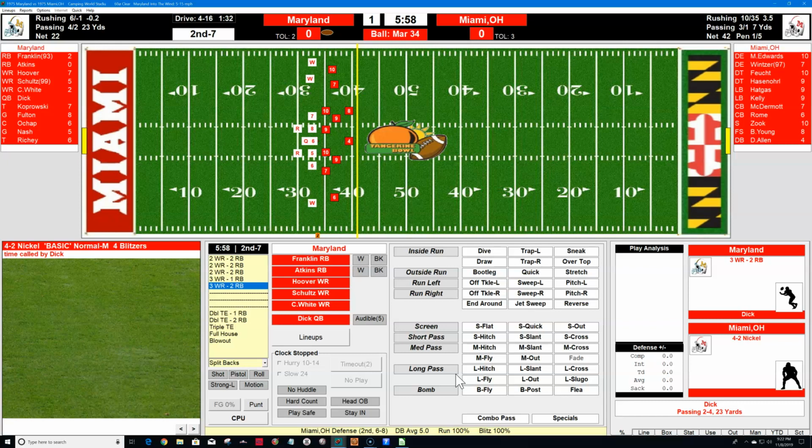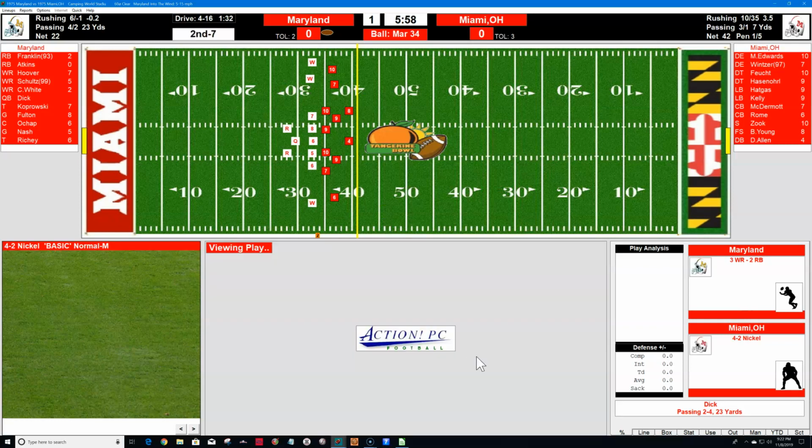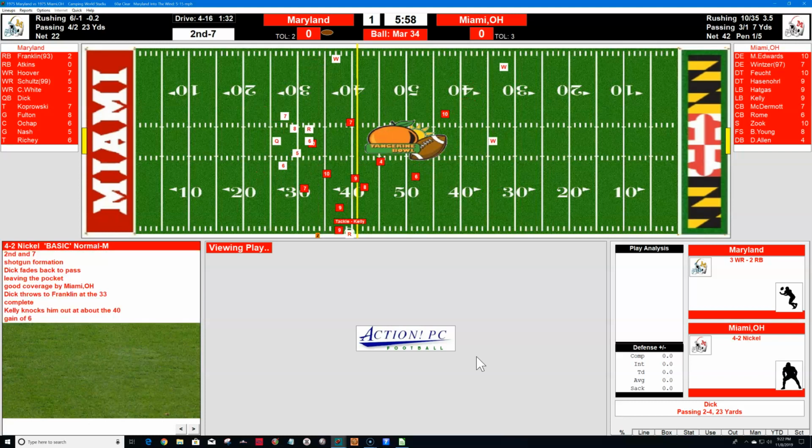And Maryland will think of another play here. 5:58 left in quarter 1. Still no score in game 1 of the 1975 college football playoff. This is the 1975 Tangerine Bowl between Maryland and Miami, Ohio. 2nd down and 7. I think they're going to go to a shotgun formation, try a short out pattern, and get the ball to Hoover. Back to throw is Dick. He's looking. Dick's going to have to throw it, and he dumps it off to Franklin at 33.